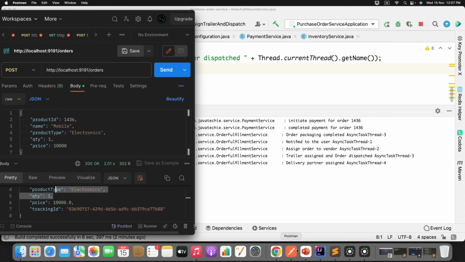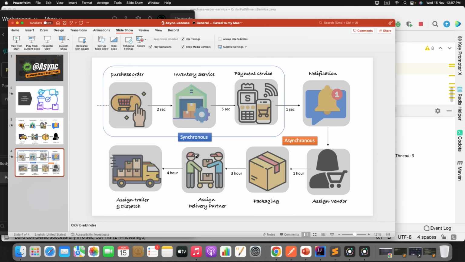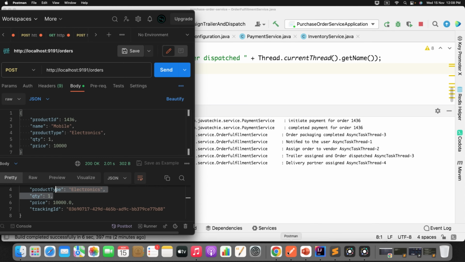I hope the use case we have discussed here is the correct scenario to cover async, and I hope you are clear with this use case and its implementation to understand the asynchronous flow. So do let me know in the comment section if you have any doubts, and you can give it a try with a different use case.